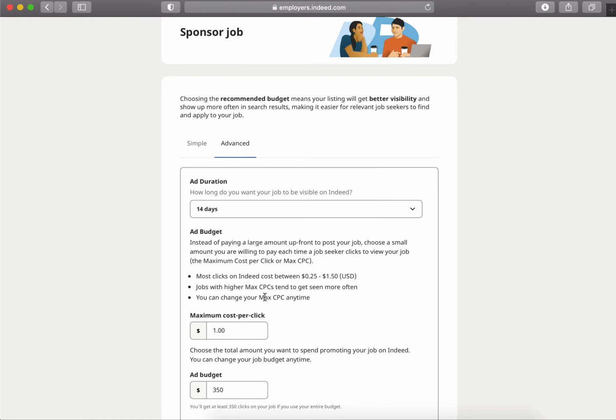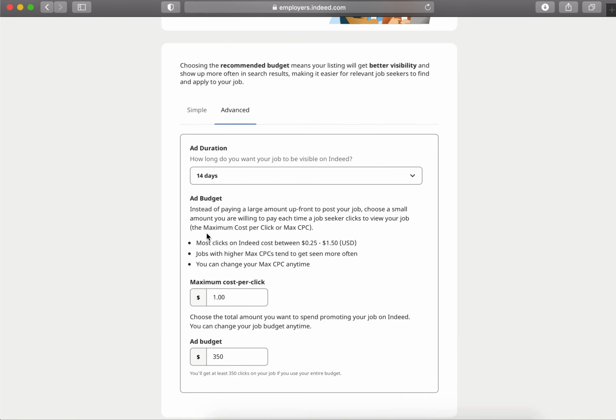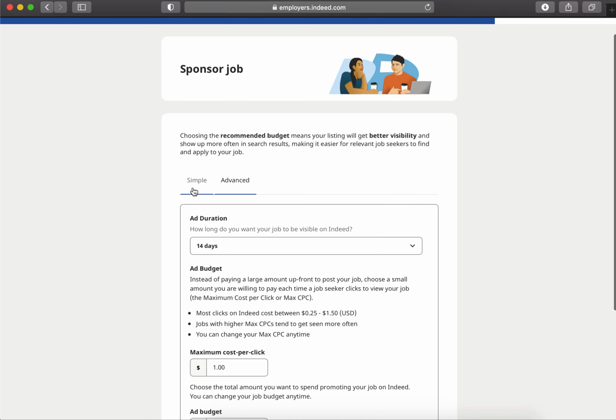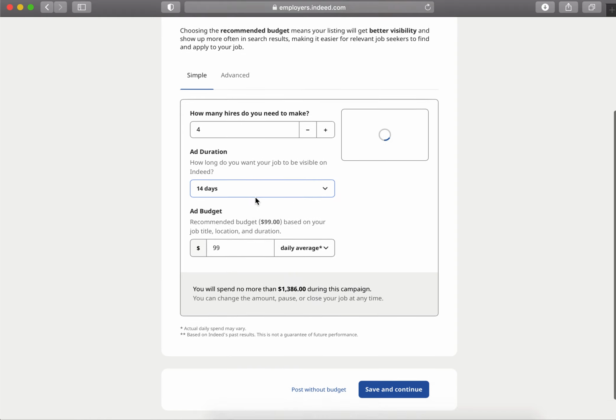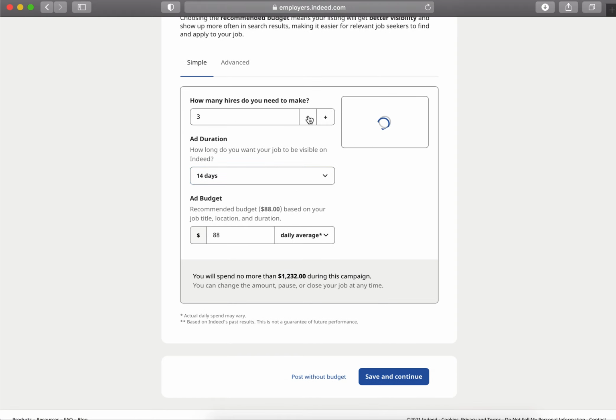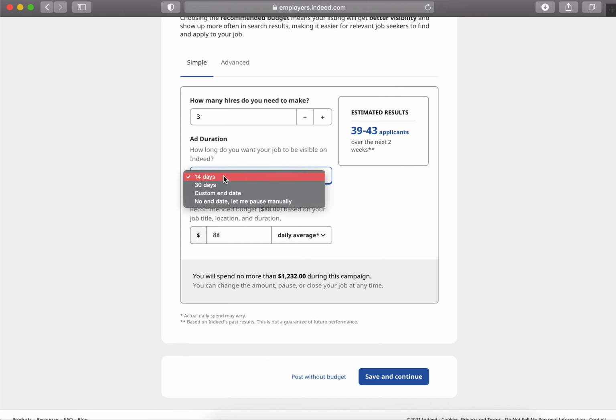Advanced, as you can see, starts asking you per click and add, and it's easier for us to just do a simple one. How many hires do you need? I'll just put 3. As you can see, this has been updated too. So how many applicants you will get over the course of 2 weeks, because I had it as 14 days. But in this case, I want to change it to a custom end date.